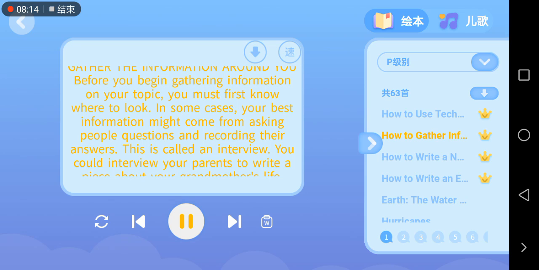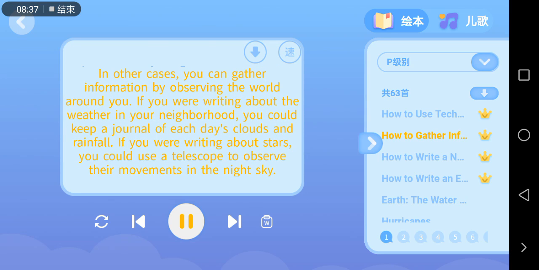Before you begin gathering information on your topic, you must first know where to look. In some cases, your best information might come from asking people questions and recording their answers. This is called an interview. You could interview your parents to write a piece about your grandmother's life. In other cases, you can gather information by observing the world around you. If you were writing about the weather in your neighborhood, you could keep a journal of each day's clouds and rainfall. If you were writing about stars, you could use a telescope to observe their movements in the night sky.